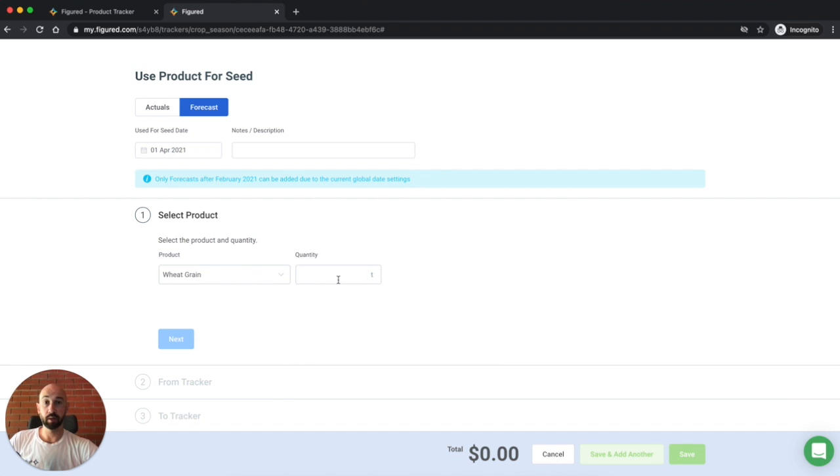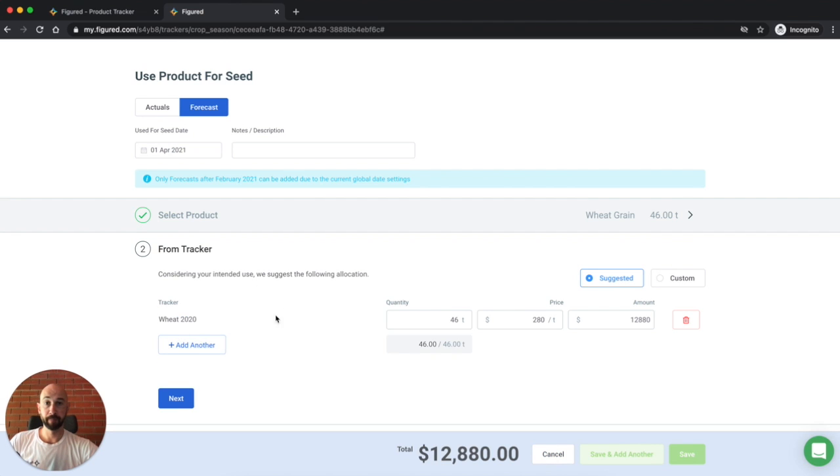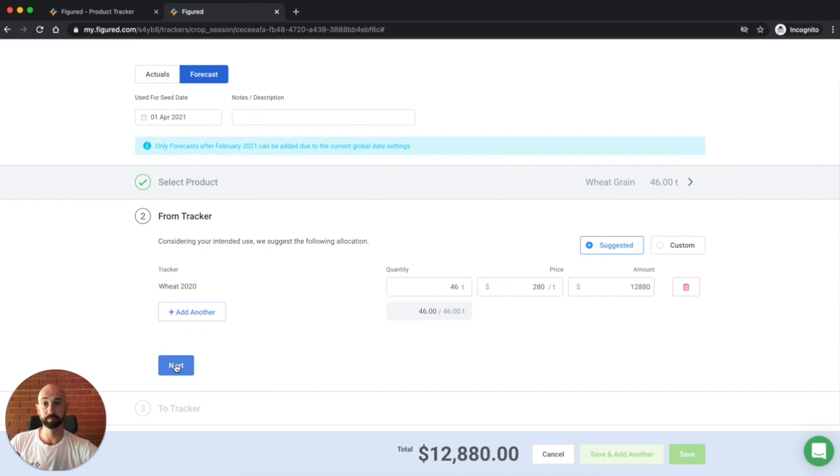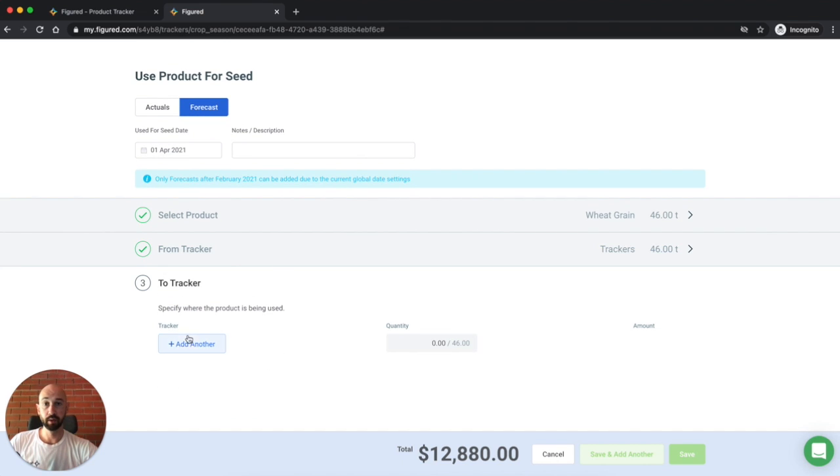So I'm pulling up my remaining wheat grain that I have on hand, 46 tonnes. It's detected that I've got 46 tonnes remaining from my 2020 harvest. The price that we'd put in as an anticipated usage was $2.80 per tonne, which we've brought through as well. And then on the last step, I just need to choose the tracker that's going to go to. So my wheat tracker, 46 tonnes, and press save.